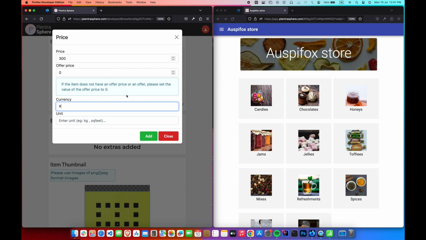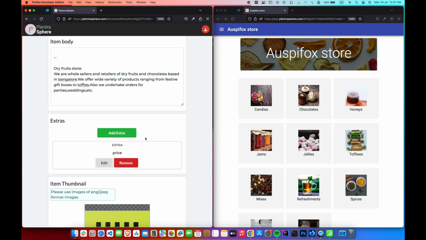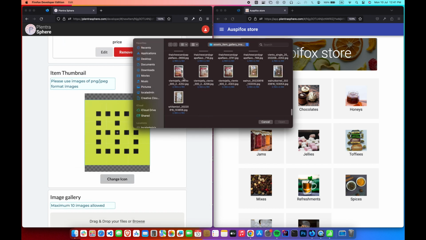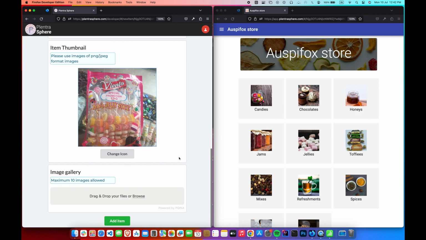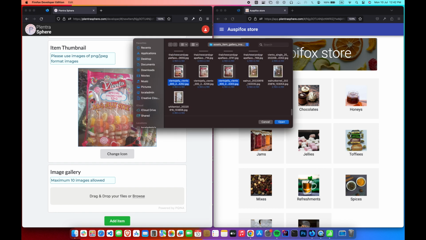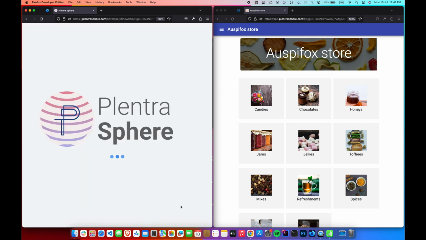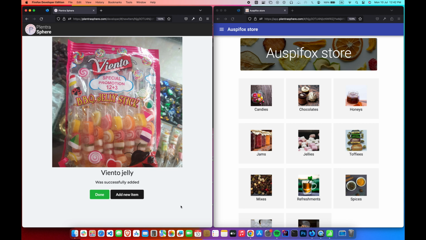Enter the currency. By default, it is Indian rupees. You can change the symbol to your local currency type. Enter the unit. Click Add. The price is now set for this item. Change the item icon image. Add item image gallery images by clicking on Browse. Click Add Item. The product was successfully added to our app.